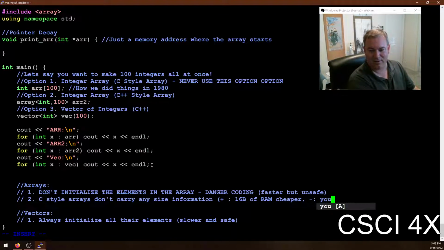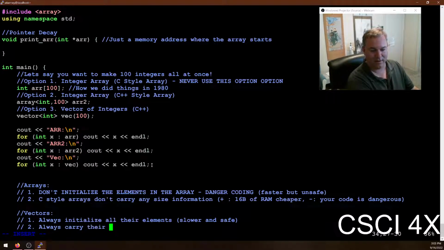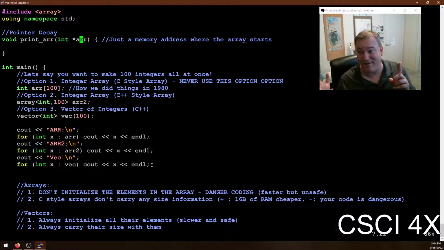Negative, your code is dangerous. Okay. Vectors always carry their size with them. So you have no idea in this function here how big this array is. You know where the beginning is, you don't know where the end is. Good luck. Hope you don't crash anything. Hope you don't overwrite your social security or your bank account information or anything important. I just hope that just works out for you.